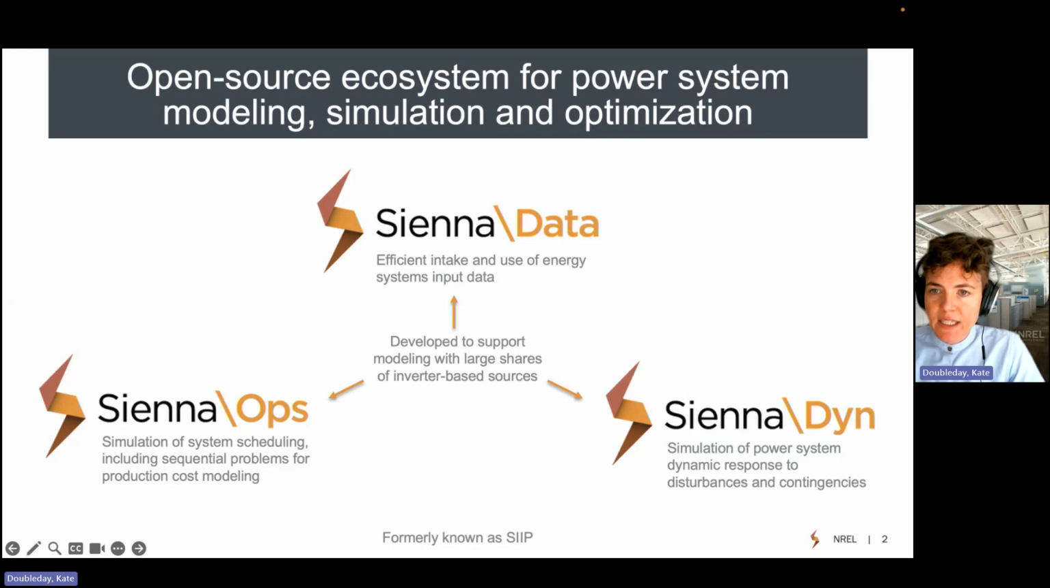Sienna Data enables efficient input of power systems data, including from common formats such as MATPOWER and PSS/E. Sienna Ops enables system scheduling simulations by formulating and solving optimization problems like unit commitment, dispatch, and optimal power flow, and enables sequential optimization simulations for production cost modeling. Sienna Dyne enables system transient analysis, including small signal stability and full system dynamic simulations, suitable to represent electromagnetic transients.